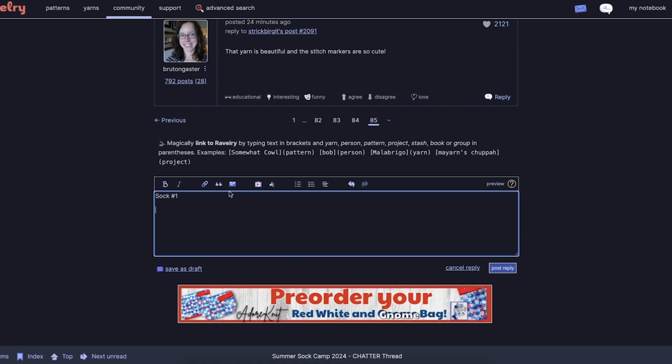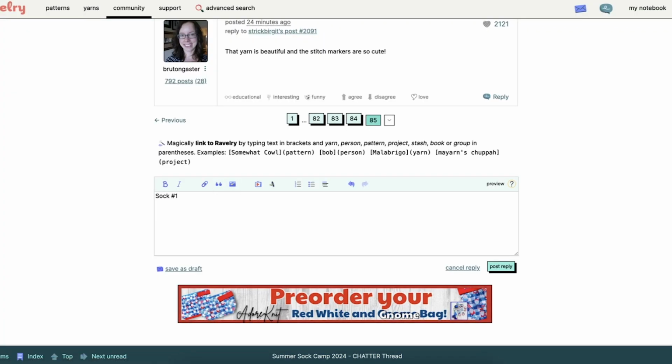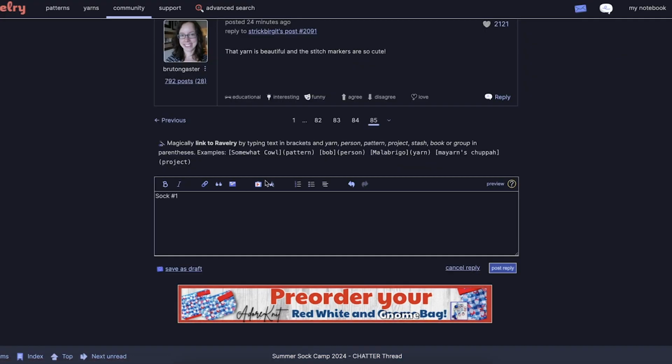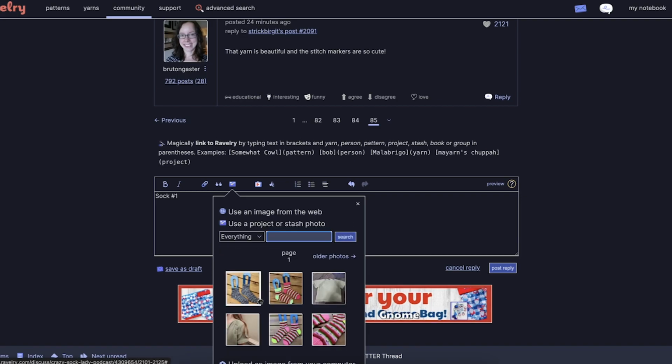What I can do is click on this little blue square. I'm not sure what it is in light mode. We can check that. It is still a blue square, so that is good news. Get that back to dark mode. You'll click on this, and it'll say use an image from the web, use a project, that sort of stuff. I always do project and stash photo.